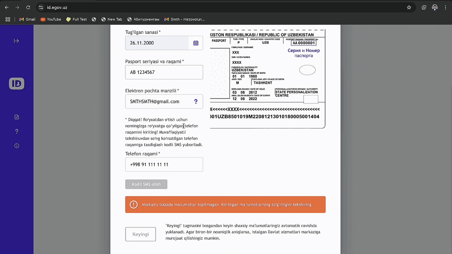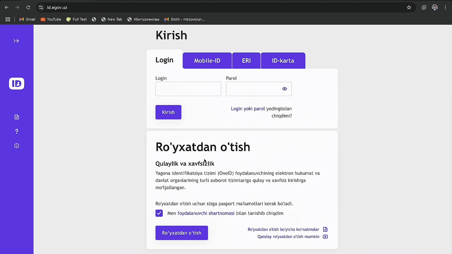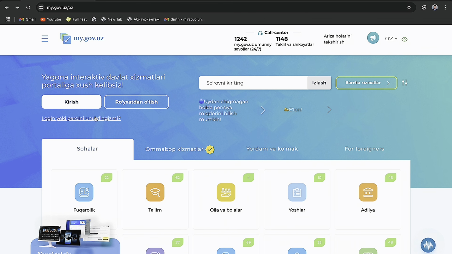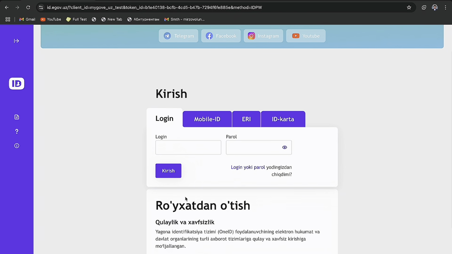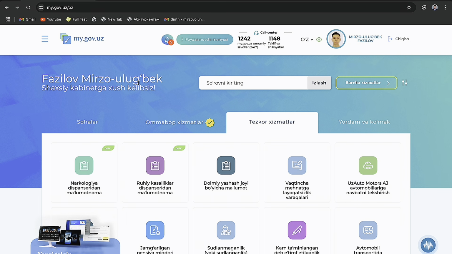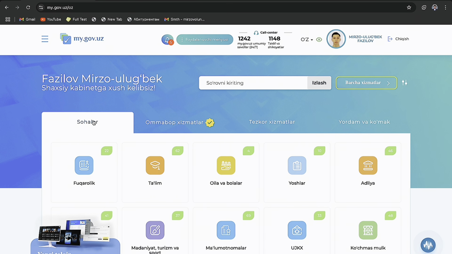Yes, let's go. Secondly, after you are registered, you're gonna log in. You can log in, let's say in the same way from the portal, yes, and you should write your own login, and I'm gonna also enter my own password. Yeah, we are there, and it is my mygovernment.uz profile. So what are we gonna do there? We should find this one, sohalar, and find yoshlar. You're gonna click on it.